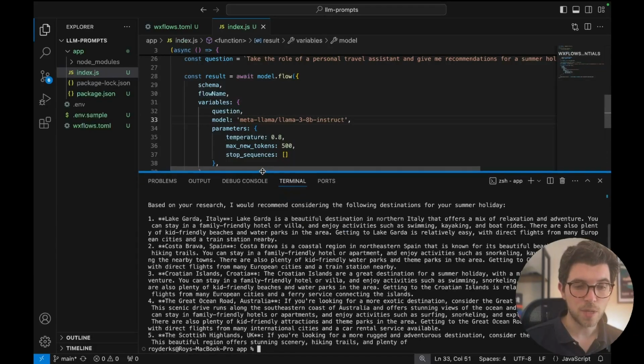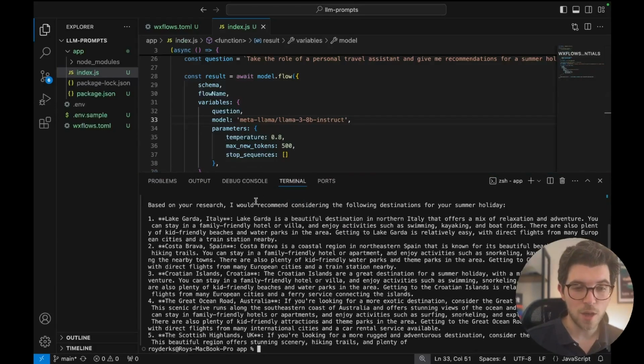And as you can see, let me make my terminal a bit bigger. You can see the answer is very different. So this time it's recommending places in Europe, also in the UK, and even Australia.